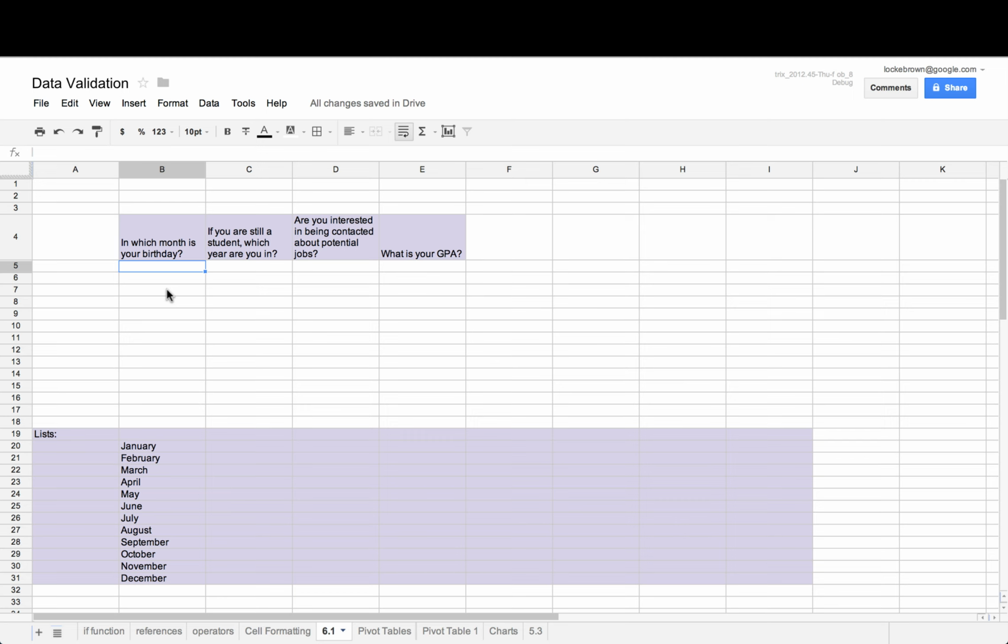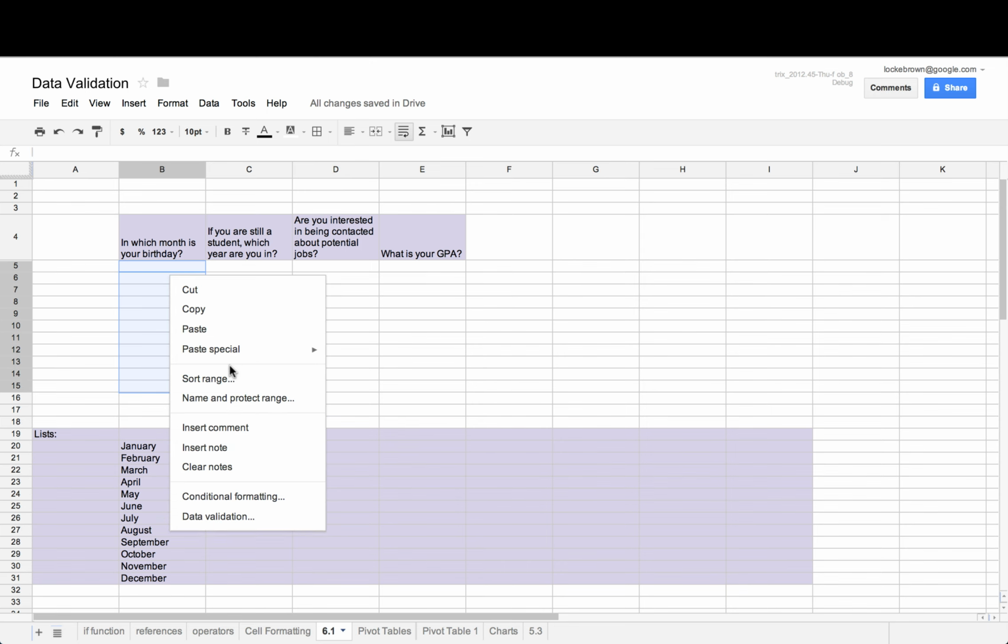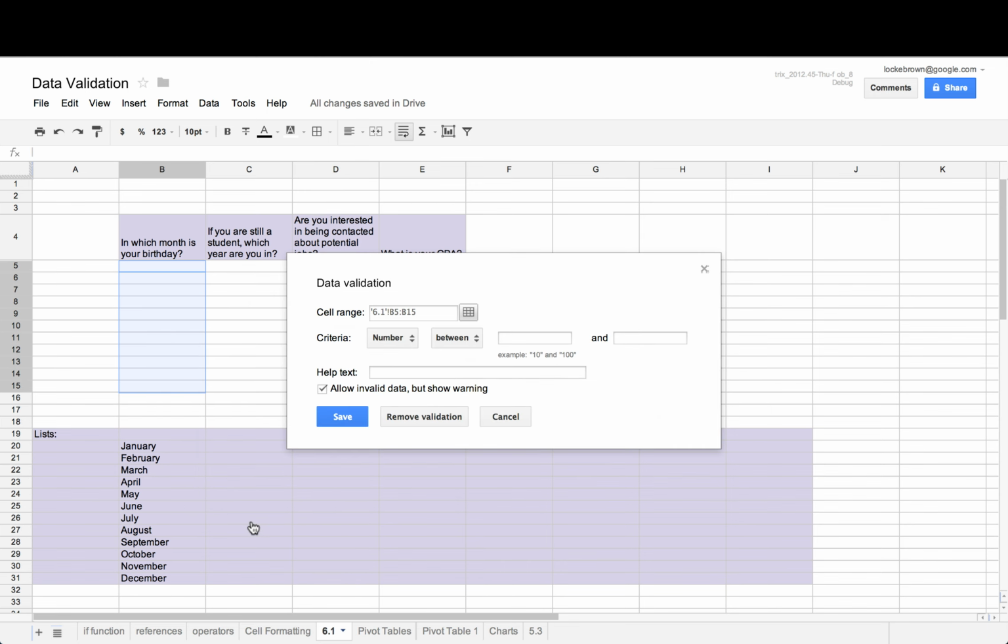So to see how this works, if we wanted to only allow all the months of the year to be selected as entries for the cells here, you could data validate them with a list of all the possible entries. To do this, highlight the cells you'd like to validate, and then you can right-click and choose Data Validation. And then here we have our cell range chosen. You could have also clicked into this and then actually chosen your cells.